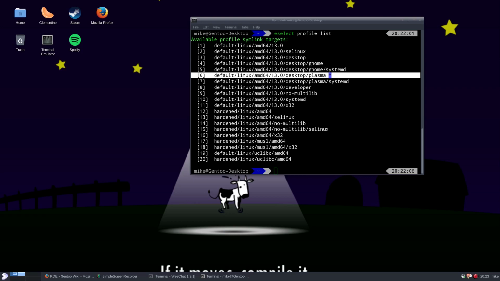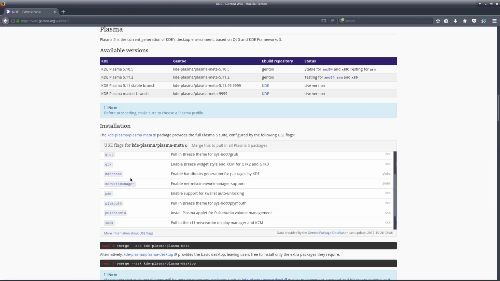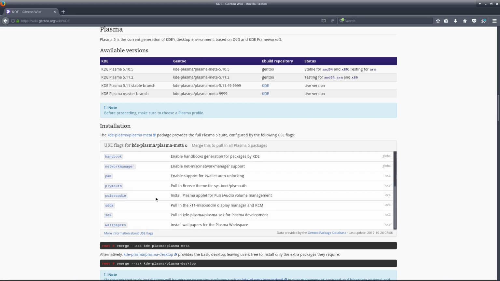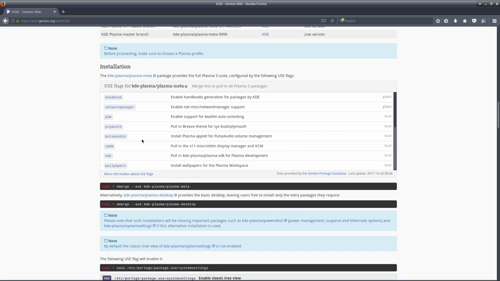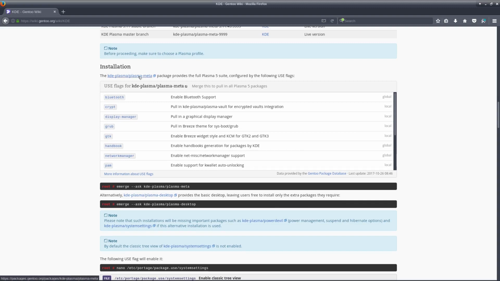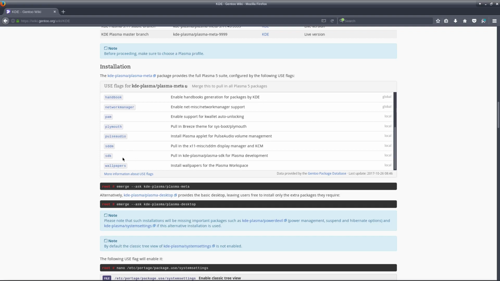Then the X server, just make sure that you have X installed properly. And then I'm just going to show this really fast. You have to decide if you want to use Plymouth, PulseAudio, SDDM, SDK, wallpapers. I'm actually probably going to be doing the Plasma meta. I'm not going to do SDDM. I'll probably say SDK and then wallpapers.